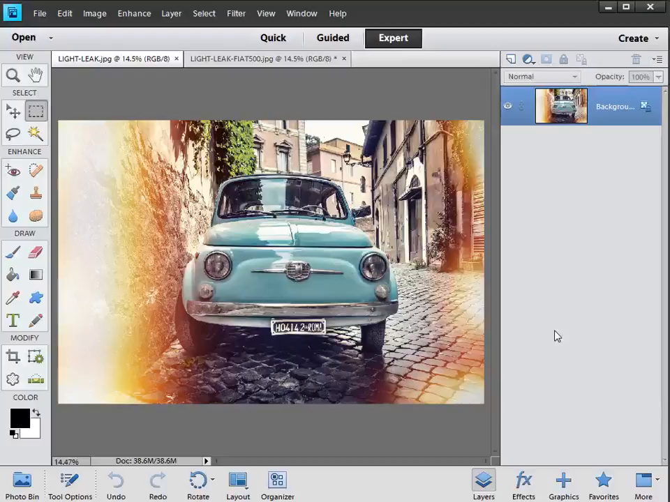In this video, I'm going to show you how to create these rather nice analog retro light leak effects using nothing but the standard features inside either Photoshop Elements that I'm using here or Photoshop.